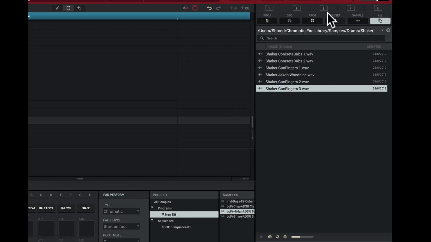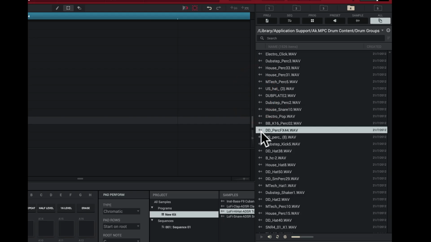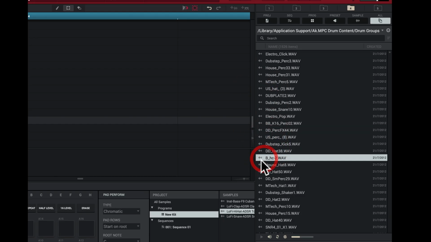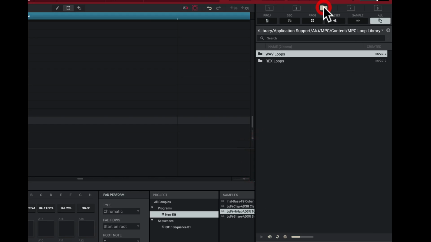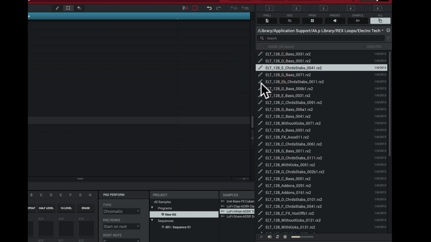Now I can go, let's say, back to another folder here. Let's try DrumGroups. And here we have DrumGroups. Now I'm already in this section of all, so I can see everything that's going to be in there. And I come to here. Now I can go to this folder here, and I see we have waves and Rex files. Open up Rex. Let's open up Electro.